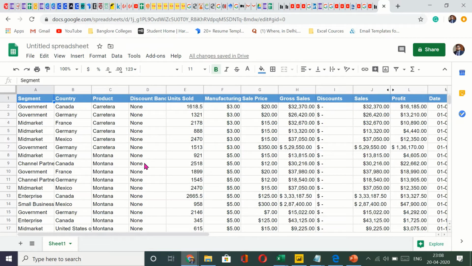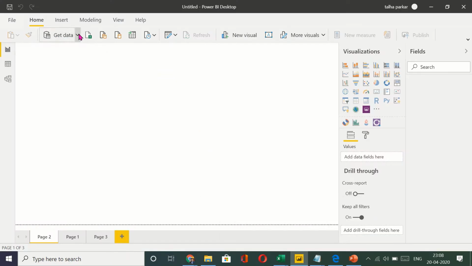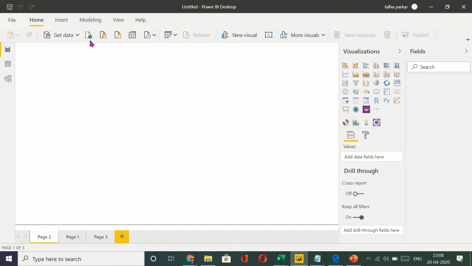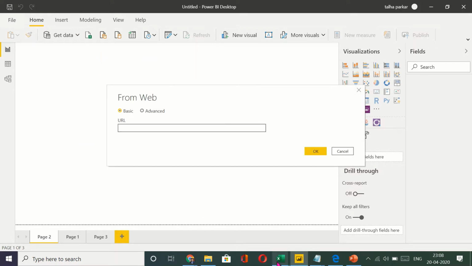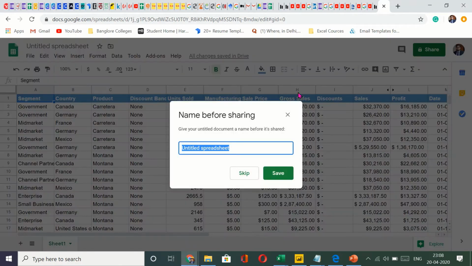Now what I want to do is get this data into Power BI. So now when you go to get data, I will have to go to my web option and I will have to enter the URL. So what we usually do, how we share a spreadsheet, is we click on share.